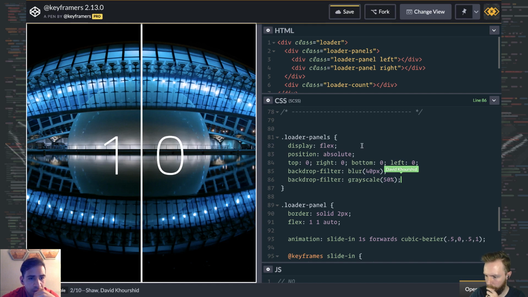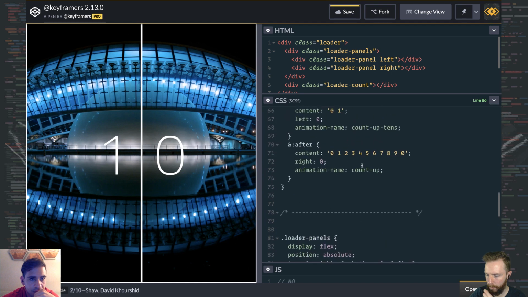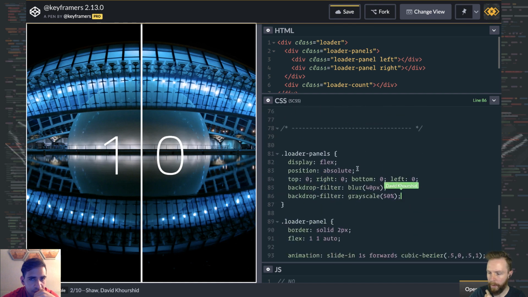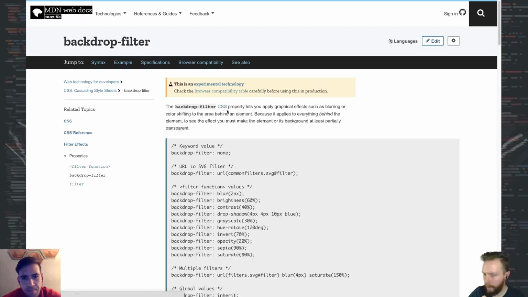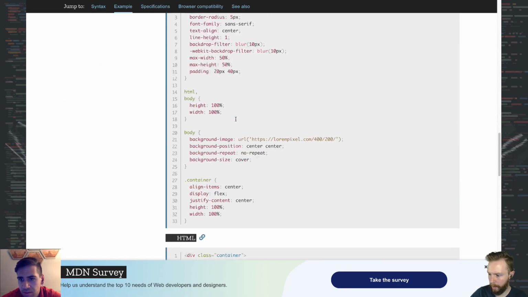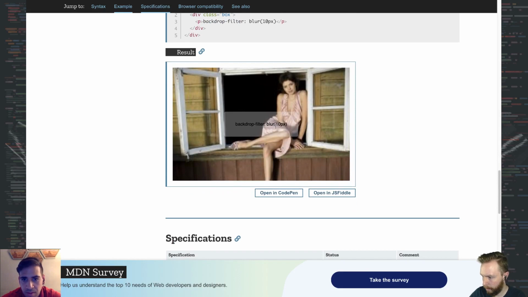Okay, what if we do a background image on the loader? Oh wait, no, we do have a background image on the loader. So what did they have in the original animation with backdrop filter? Let's see. Looking at MDN real quick to see if that example even works.